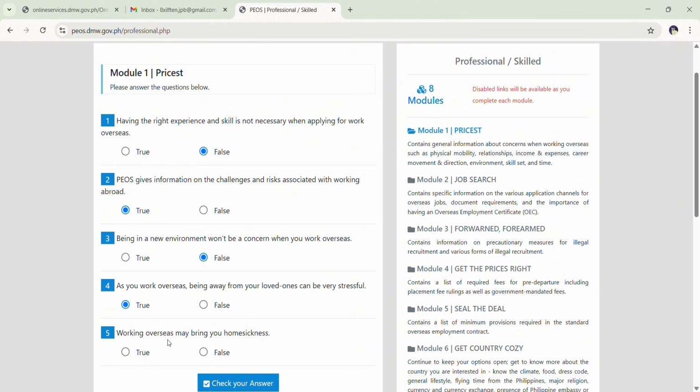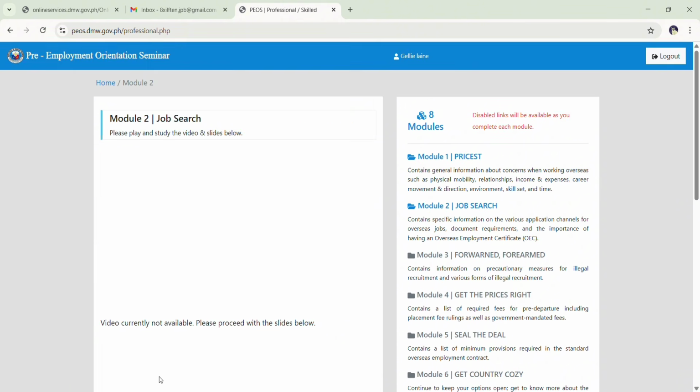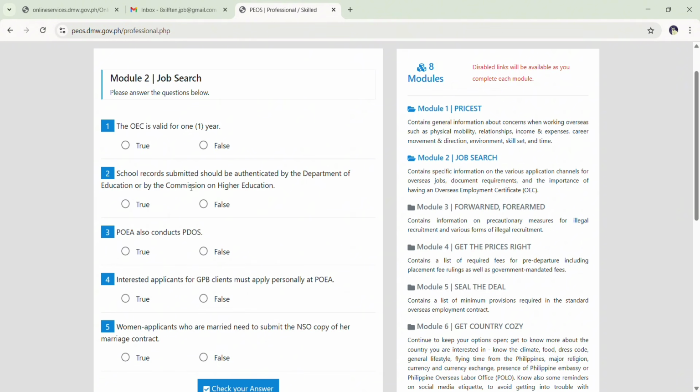Quick tips before we move on. Take your time reading each module. Make sure your internet connection is stable so your progress gets saved. And remember, your PEOS certificate doesn't expire, but some agencies might ask for a recent one, so it's best to download and keep a copy.